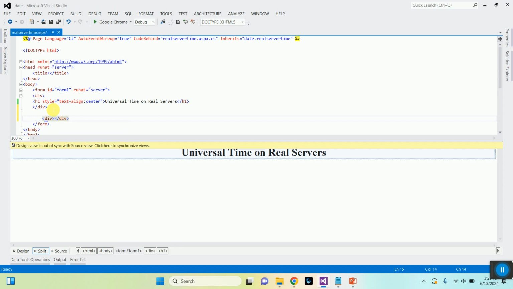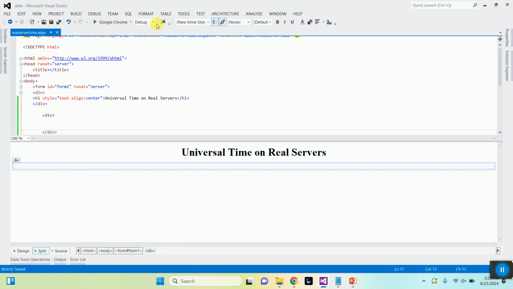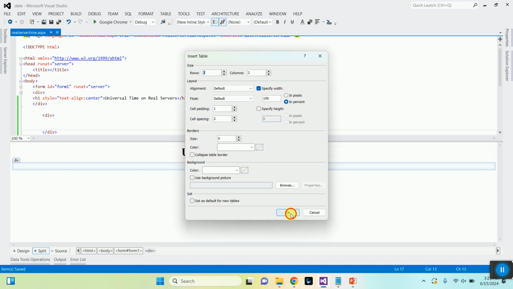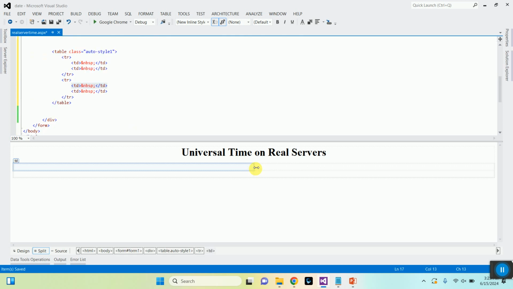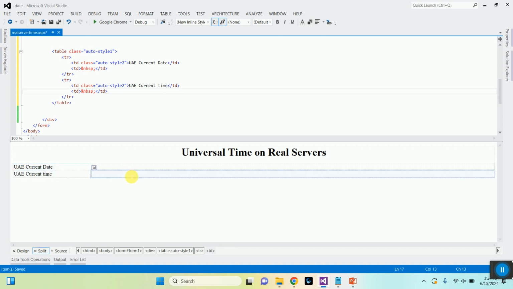Use another div. Create a table, 2 rows and 2 columns. UAE current date, UAE current time. So we'll expand the table.